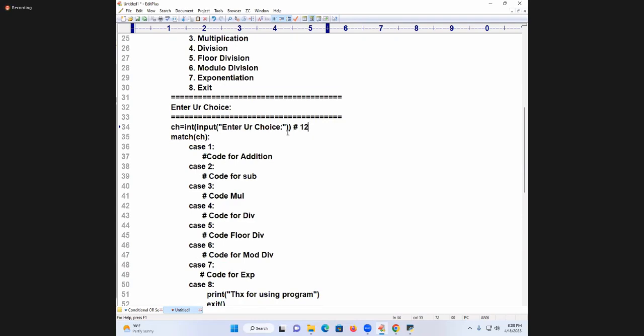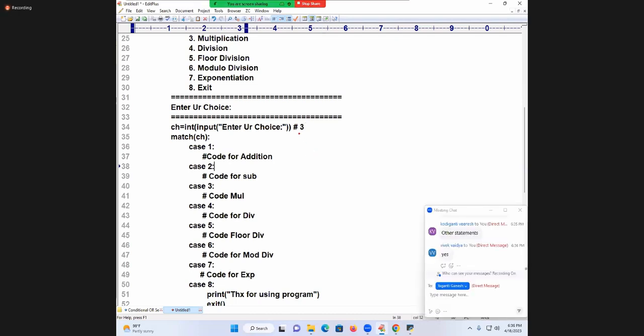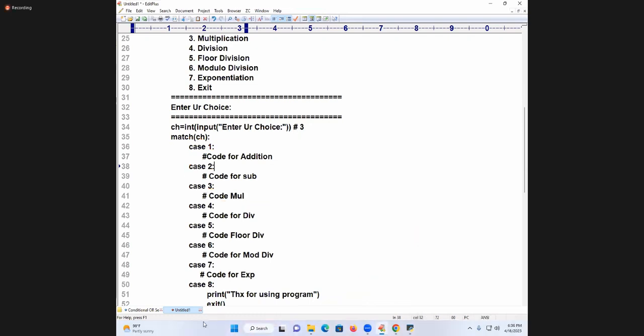What is the flow? What is the value of CH? Take for example 3. Where is it going first? Match. Match of what? 3. PVM will go to which case? Case 1. Is it matching? No. Next go to which case? Case 2. Is it matching? No. Go to where? Case 3. Is it matching? Yes. Execute what? Code for multiplication, come out, and execute the other statements in the program. It is looking like an if-elif statement.